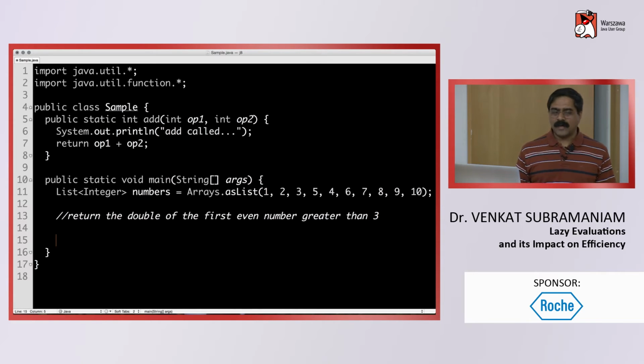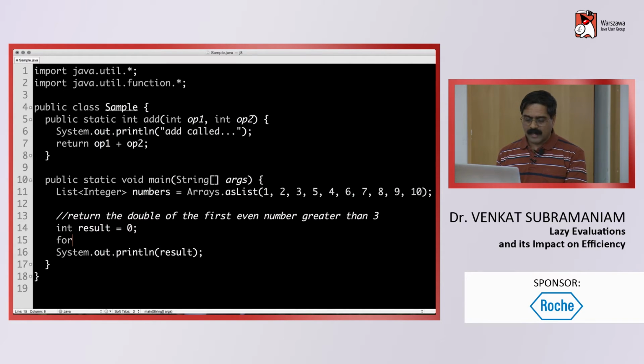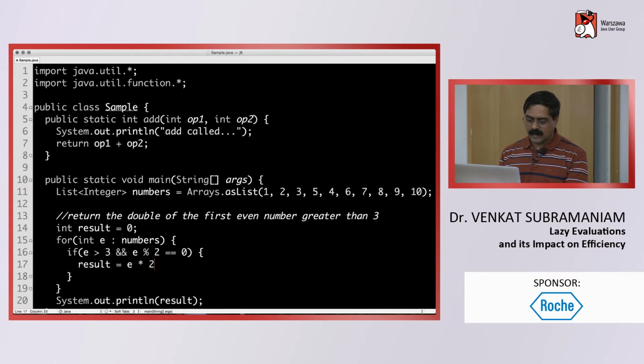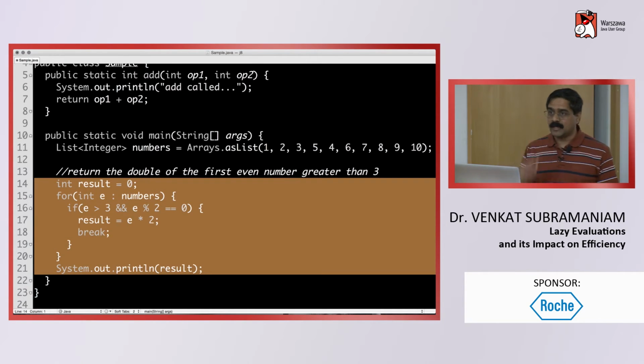Well, you know how to write this code in imperative style. But what would you do? You would start with result, set to a value of 0. Result is what you're going to print out. Given an element coming from numbers, you could say if the element is greater than 3 and element mod 2 is equal to 0, then of course you want to say result is equal to element times 2, and then you want to break out of this. Well, clearly this is imperative style code. Almost everybody here has written this a million times over. And if you run this code, it says the result is 8, so there is not much surprise in this code.